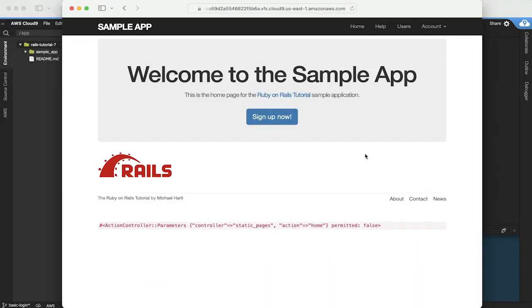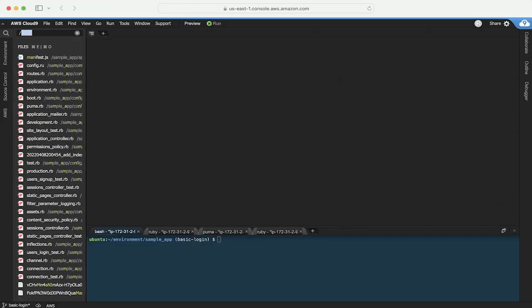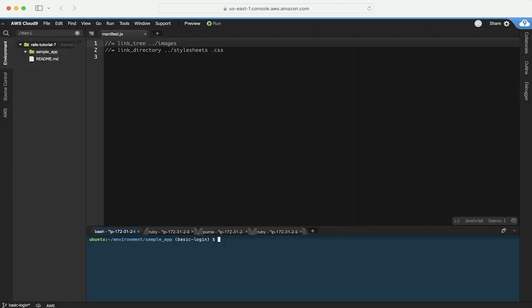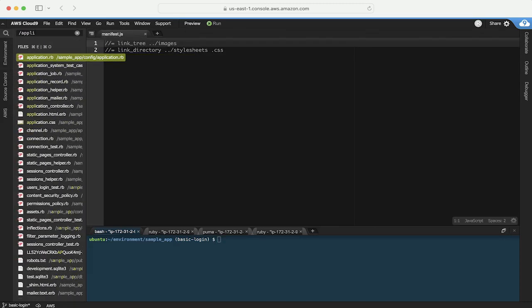In the last section, we added all the HTML needed for this account menu, but it doesn't work yet. If I click on it, nothing happens. In this section, we're going to use JavaScript to get that menu to work. Let's take a look at a file called manifest.js and then also at our application layout right here.